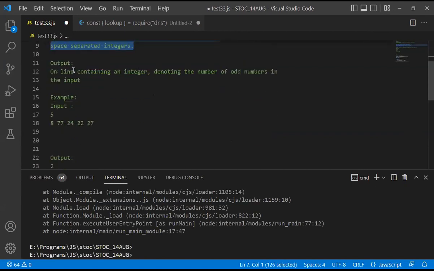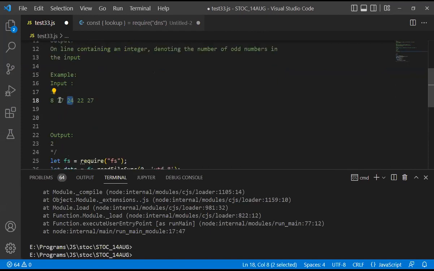Okay, and output on one line containing an integer denoting the number of odd numbers in the input. So I'll be given something like this: 5. Basically, 5 tells how many numbers are present in this sequence. And in this sequence, I need to find out how many of them are odd. So 2 odd. Another test case can be, I can get 7 numbers.